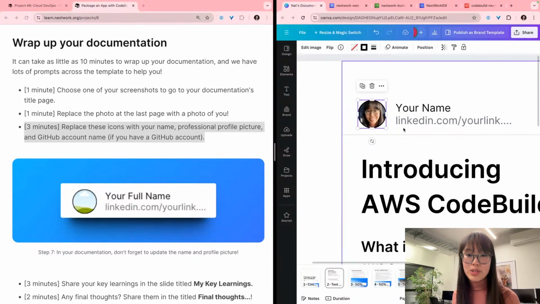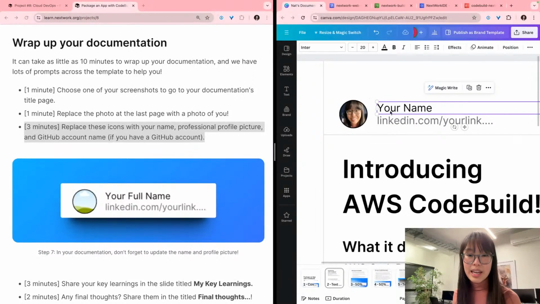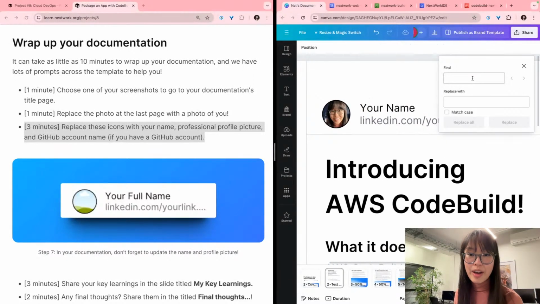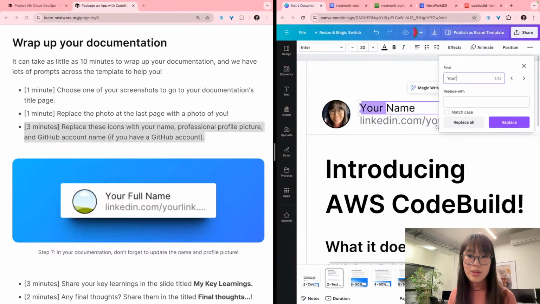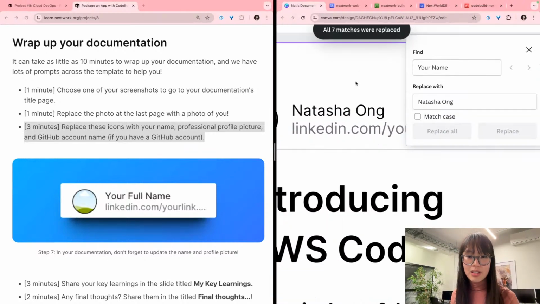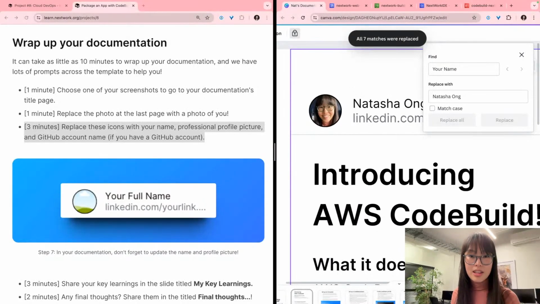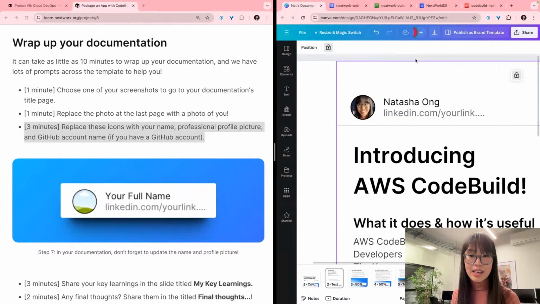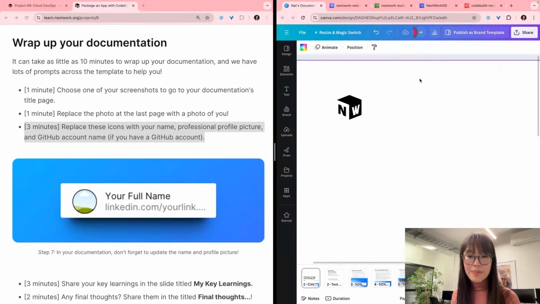Because now what you can also do is press Command F to open that Find panel, search for the text your name, and automatically replace it all with your actual name. So search for your name, and replace all with Natasha Ong. Replace all. Ta-da. Now every single page is going to have your name on it without you having to edit it one by one. Okay?